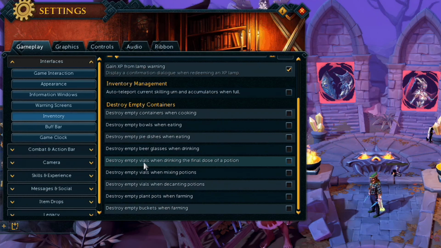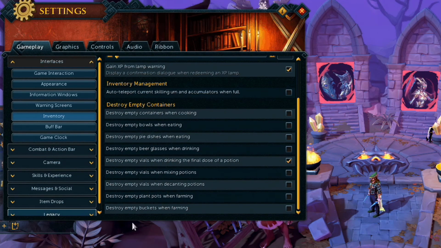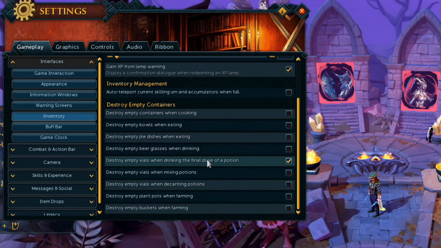So destroy empty vials when drinking the final dose of a potion. This comes in handy a lot during PVM. And I don't know why I don't have this marked yet, but it should have been marked a long time ago. So when you finish that last overload potion in whatever flask it is, well, obviously if it's a potion flask or a crystal flask, it's just going to break on the last dose anyways. So this is just a normal vial. So if you just so happen to be using normal vials for whatever reason, it will actually destroy it.